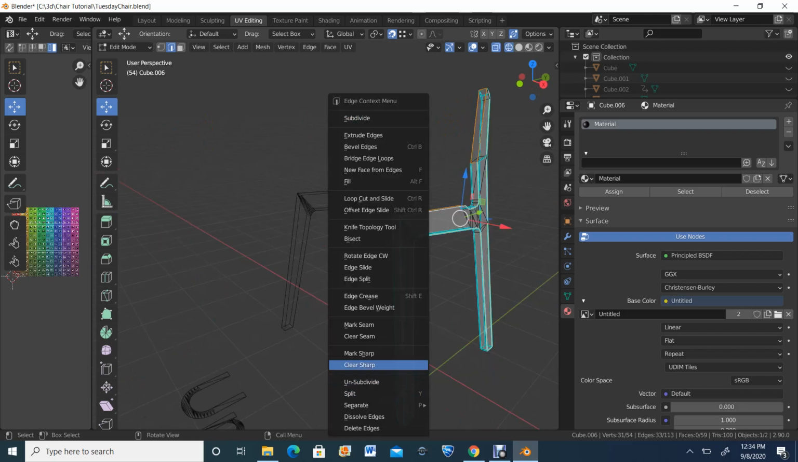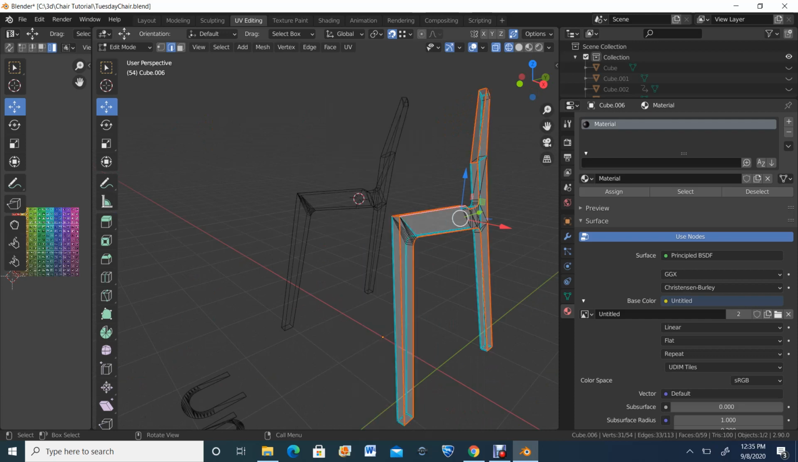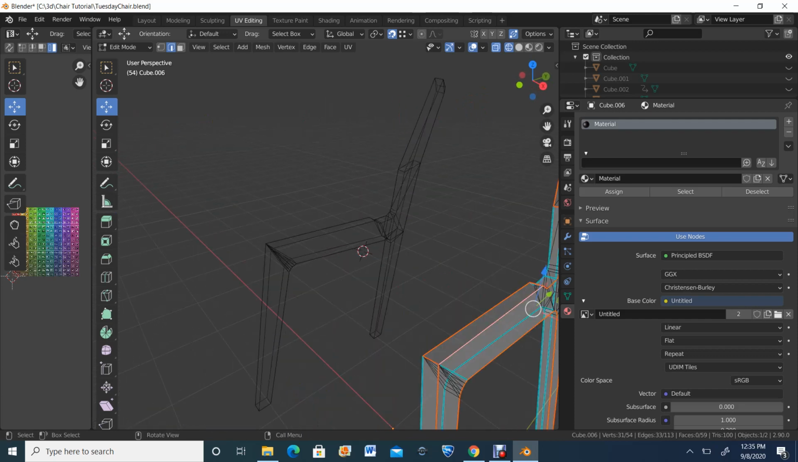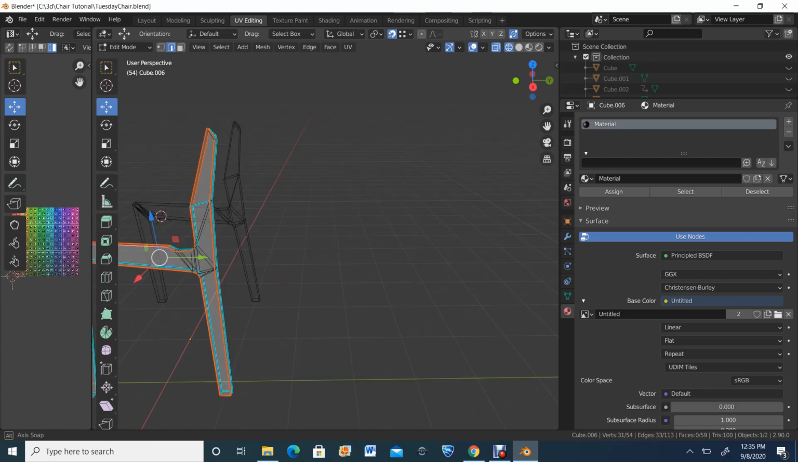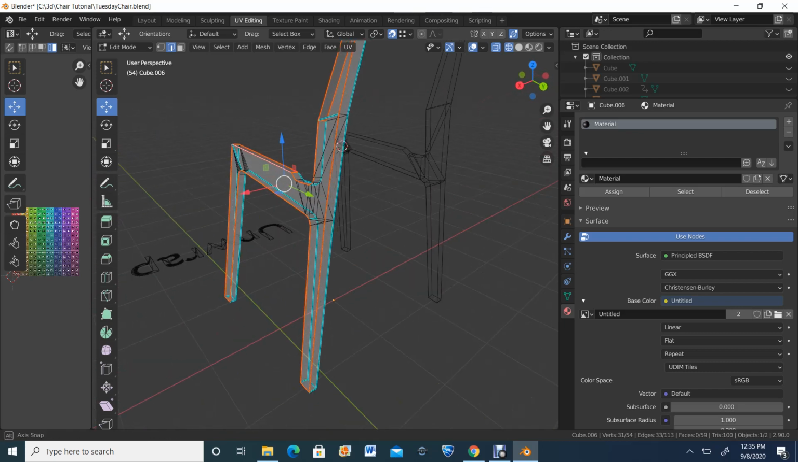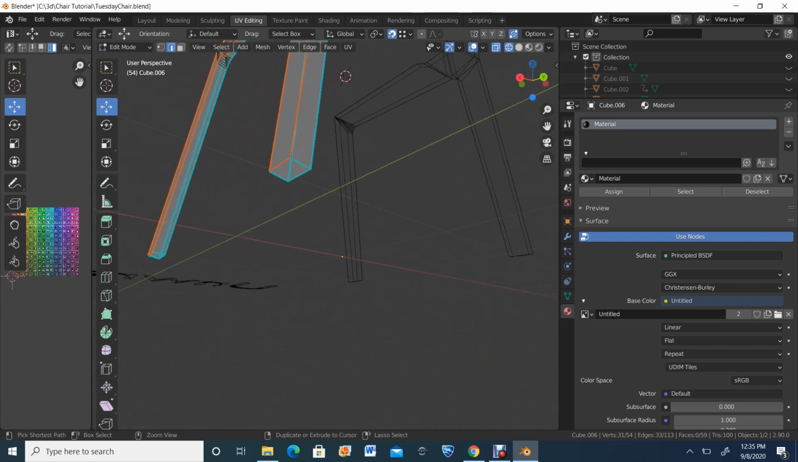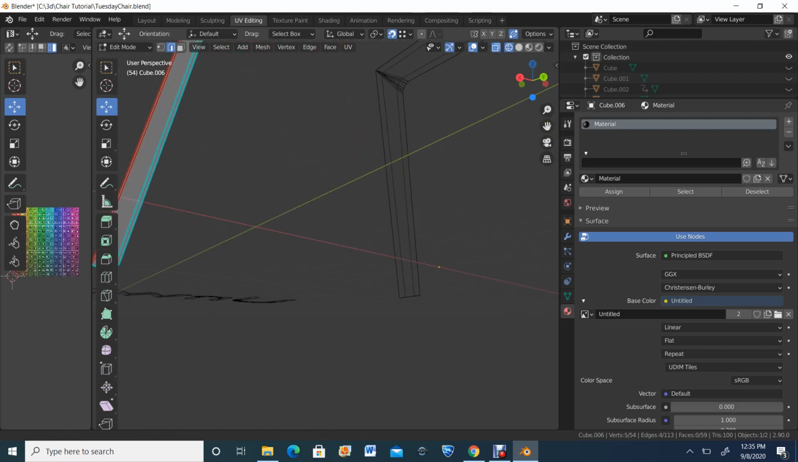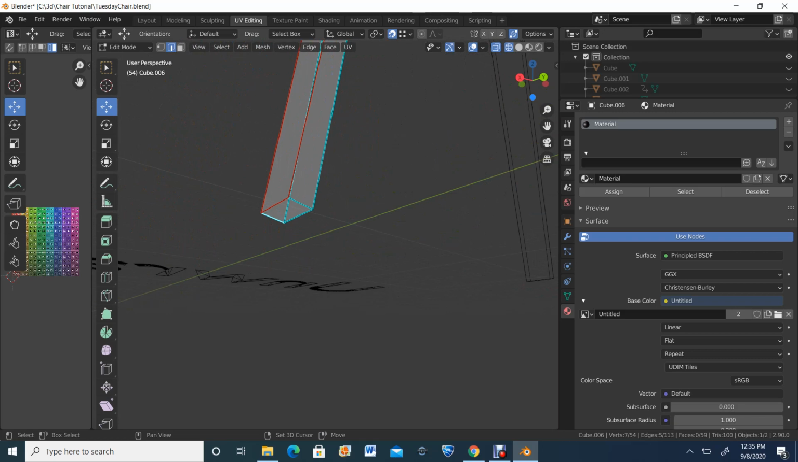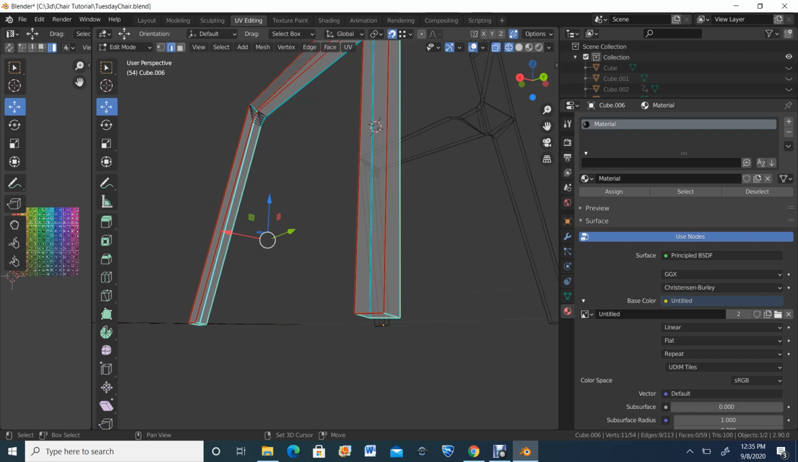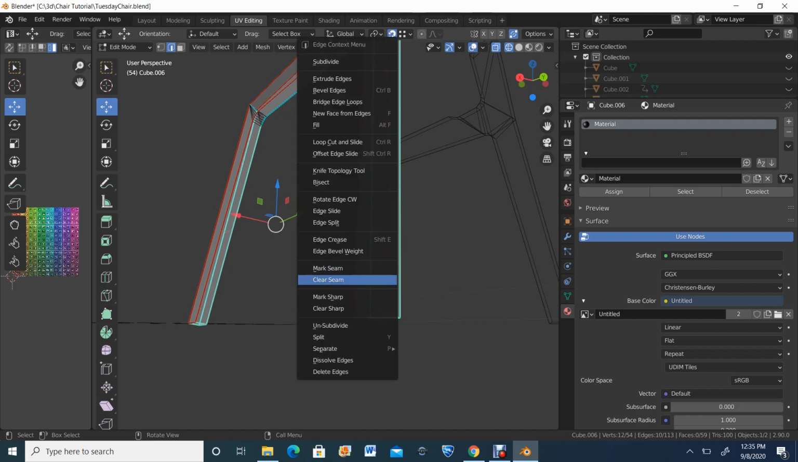click mark seam. And as you can see by the orange, it gives you the places where the seams are going to be marked off, so we have to do it for the rest. So right down at the bottom of this little leg right here, I'm going to go ahead and select shift, shift, and shift. Click this back one right here because you're going to need that as well. Go to the bottom, shift, shift, shift, shift, shift. That one as well. And then you go ahead and do mark seam.